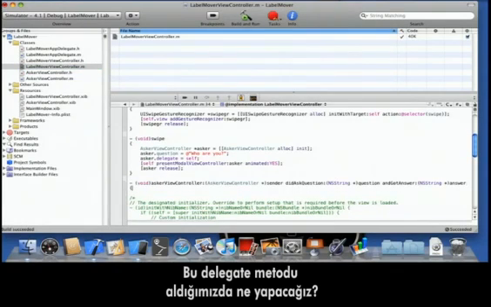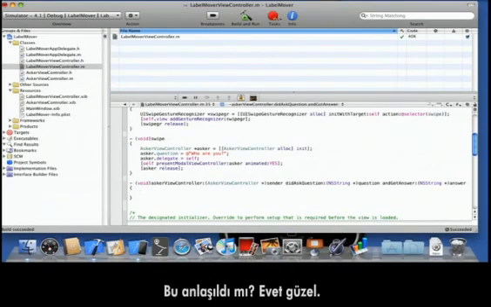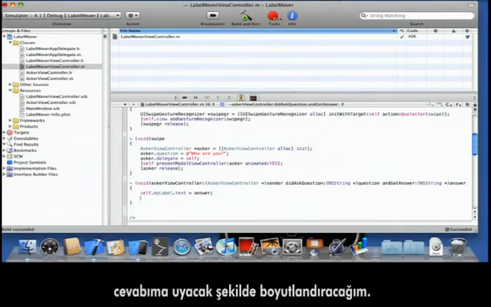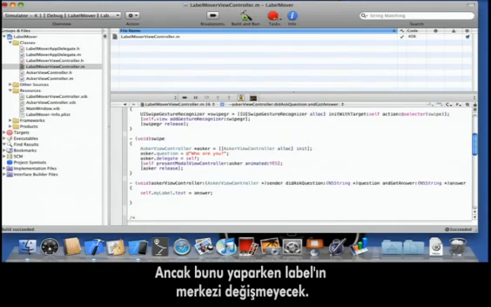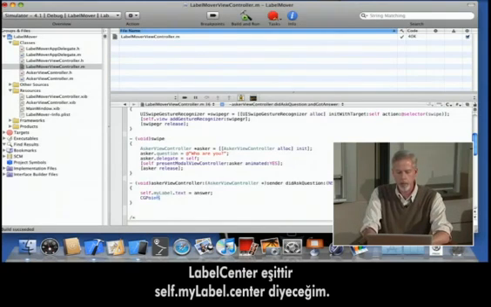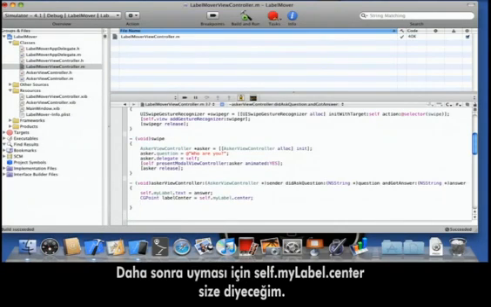Okay, what are we going to do when we get this delegate method? We're just going to set our label's text to be the answer that we got. Does that make sense? All right, cool. So let's do that. That is self.mylabel.text equals the answer. I'm going to do something here where I'm going to take the label and size it to fit my answer, but I'm going to do it in a way where the center of the label doesn't change. So I'm going to just keep track of the center of the label. I'm going to call that label center equals self.mylabel.center.